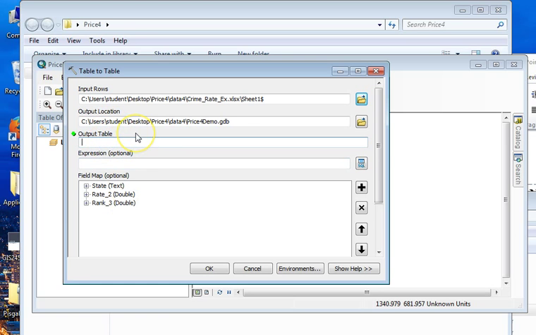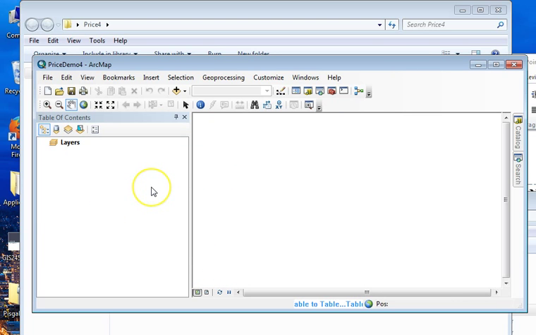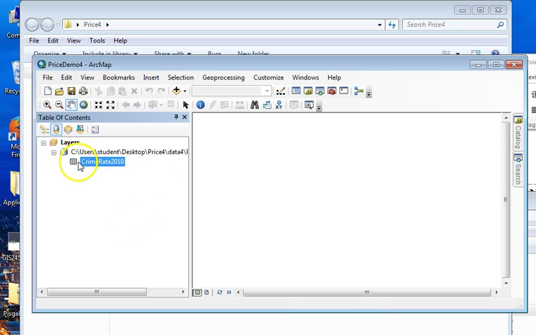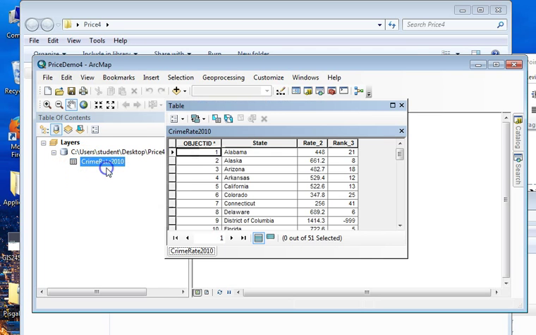And then I'm going to name it crime rate 2010. I'm going to say OK, and it should get added to my map. And then I want to make sure all my data came in correctly. So I'm going to go ahead and open it, and it looks pretty good. So now I have my data. 51 states, this is good.